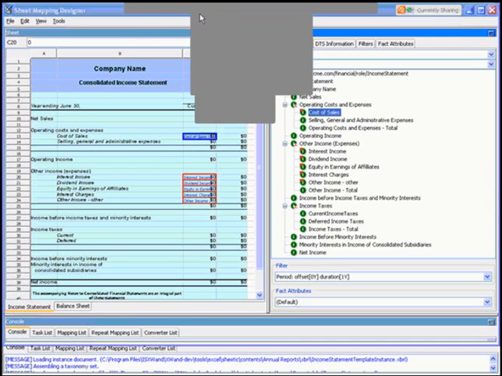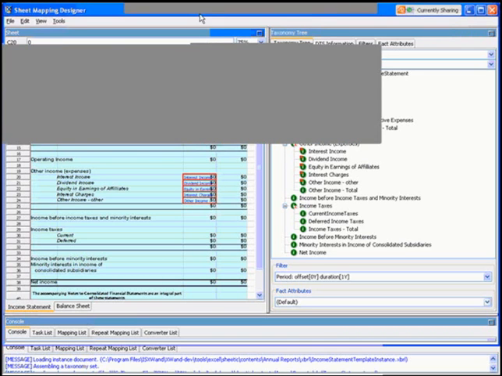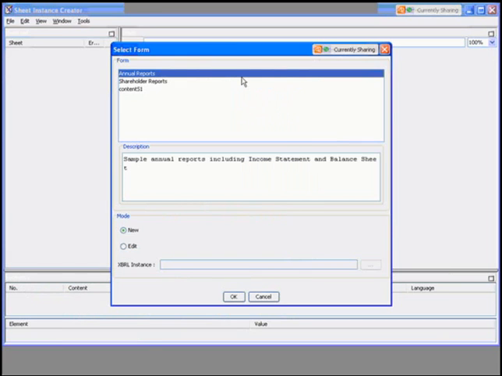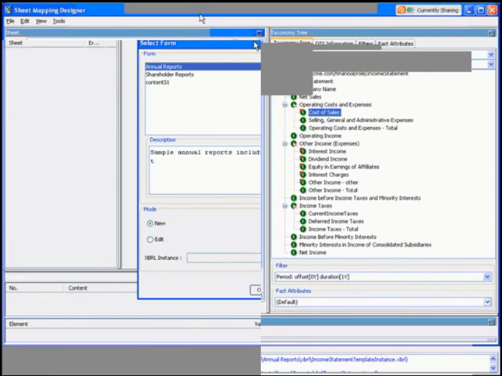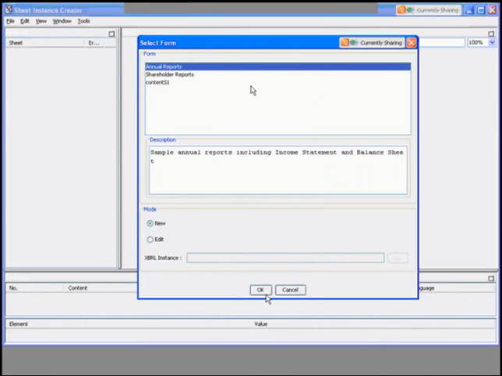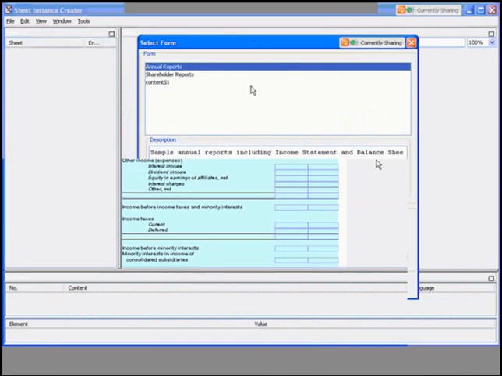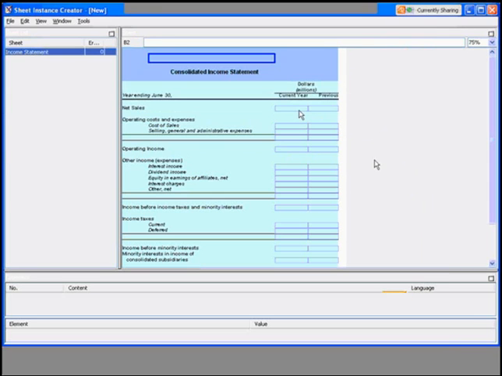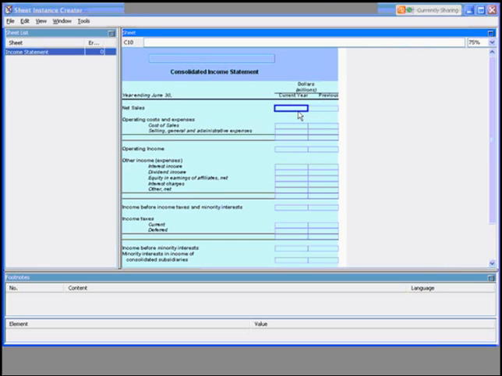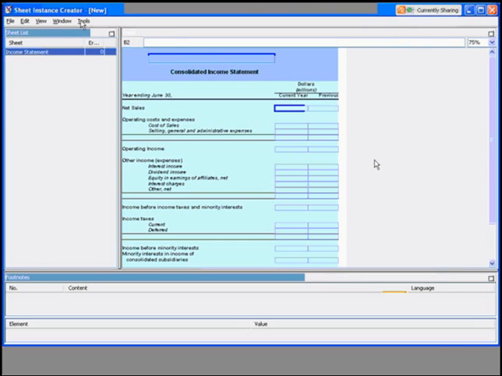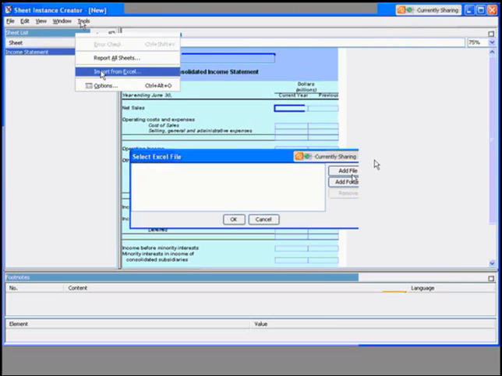I'll just bring one in. And you'll see here, this is our sheet instance creator, and when I open it up, it's got this select form, and I can say annual reports. Okay, so it has now loaded the annual reports. This is no longer the Excel file. This is actually created using that mapping. So I can manually add entries in here, but I know I've already got it in my Excel spreadsheet. So I can simply do an import from Excel.